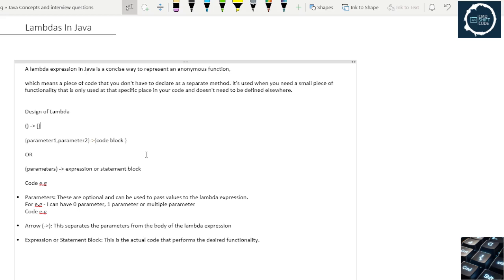Similarly, this can be used with functional interfaces, where you want to give functionality to the interface. There you don't have to create another class or another function. You can just directly provide the definition, or you can say the functionality, wherever you want to use it. That's why it's called an anonymous function or an anonymous class, because I don't have to declare my class or my functions, I can create the functionality anywhere.